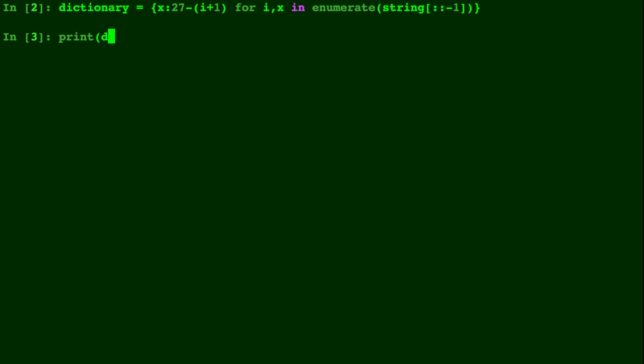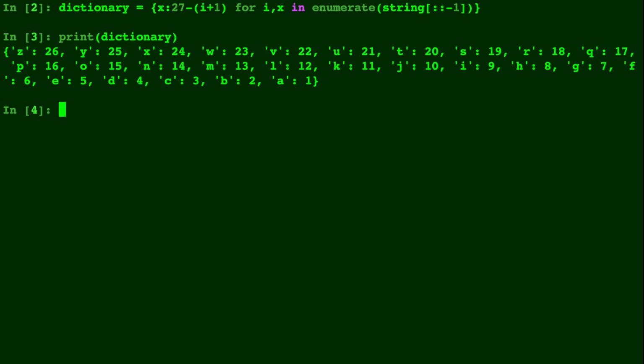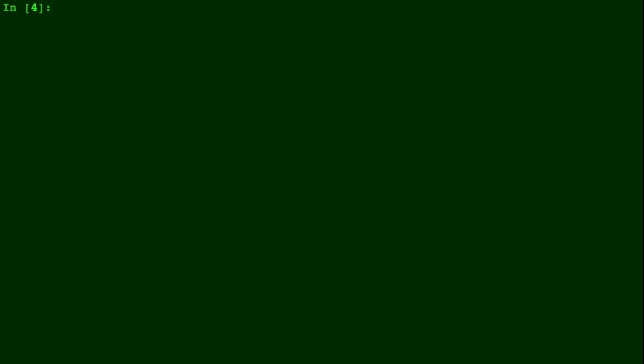Okay, so here's our dictionary. Let's go ahead and print that out. Now that we have our dictionary, let's sort it by the keys. We import collections in order to do this, and we will create a new dictionary X, which will be the sorted version of our dictionary.